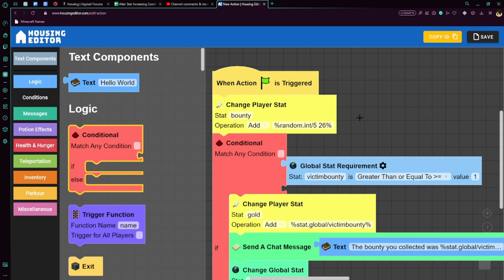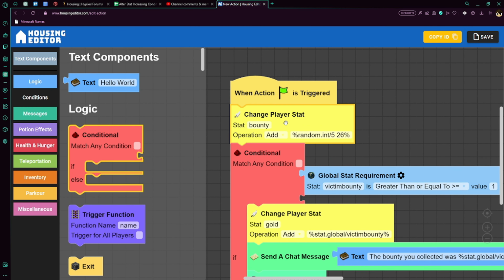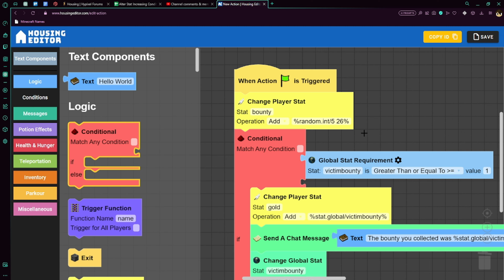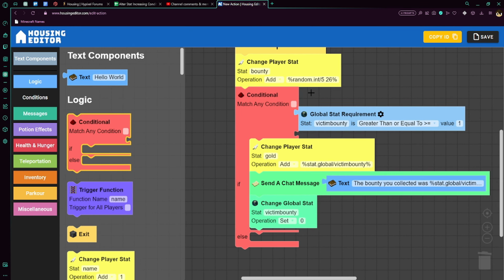Oh, I just want to point out real quick. The way you give bounties doesn't have to be like this, obviously. This is just showing you that if you kill someone, you get a bounty. Whether it's an event that gives everyone a bounty, or I'm just showing you how you would do it if when you kill someone, you increase a bounty. Anyways, so after that, we have a conditional.